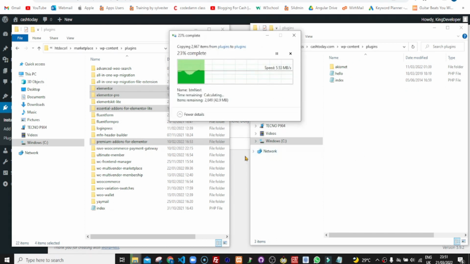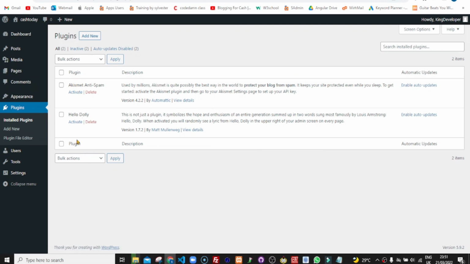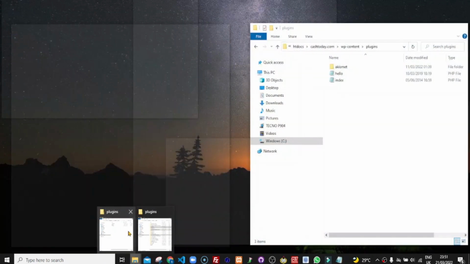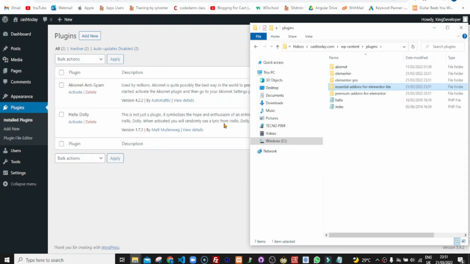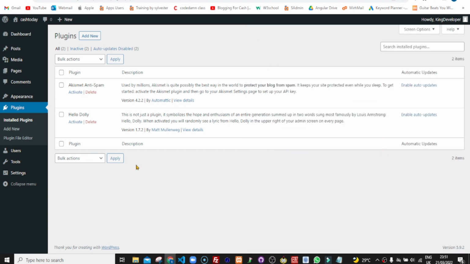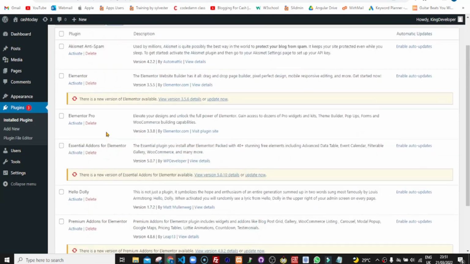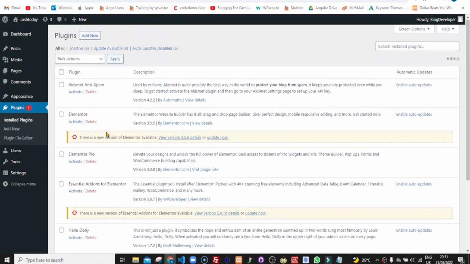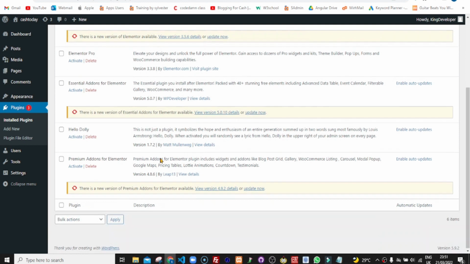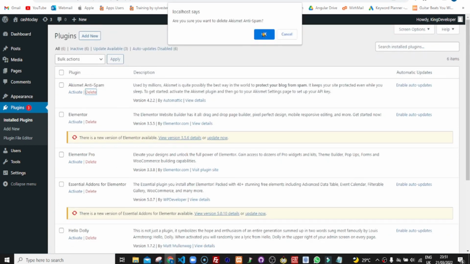So when I paste it right here, guys, I want you to pay attention. Right now you can see that I have just two plugins from here. So these are the previous plugins that were in that folder. So you can see now that I now have Elementor Pro, Essential add-on for Elementor Lite. So I'm going to do a refresh of this page. Then you're going to see that I now have six plugins. So I'm going to delete this.